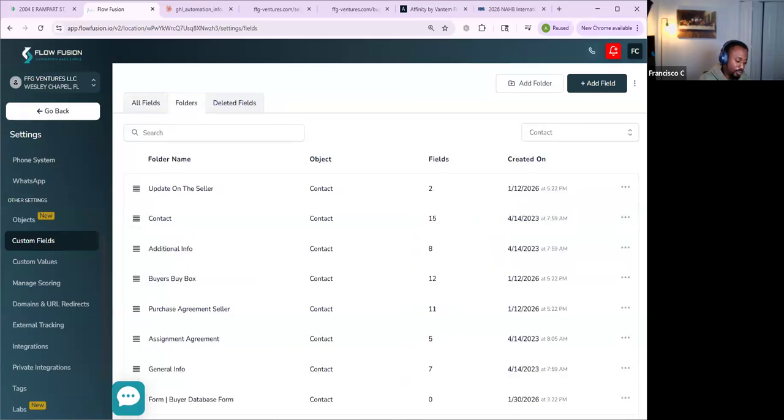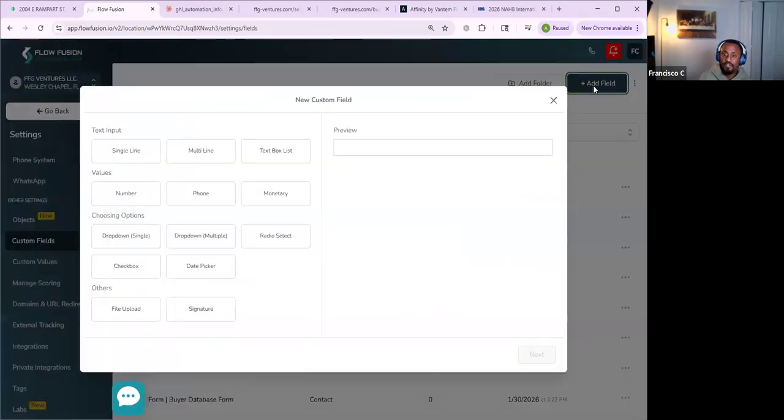And the way you will add whatever fields that you want will be add field. And then these are the types of fields that you can put in. Single line will probably be used for just short information. Multi-line will probably be used if you wanted a big bulk of information, maybe a couple paragraphs, maybe a couple notes, whatever it is that you want.